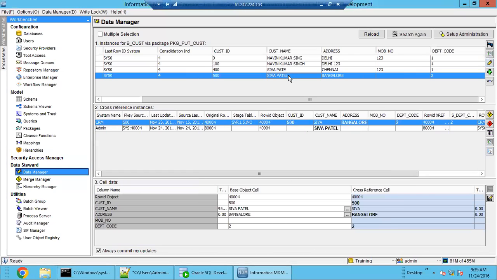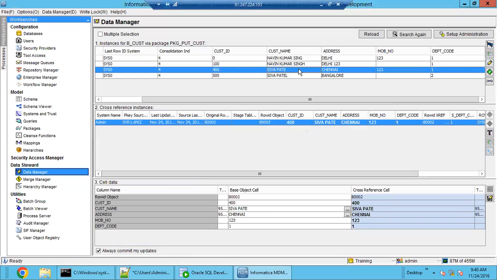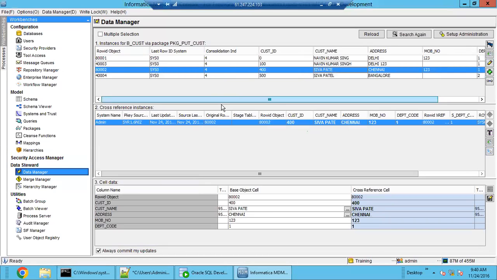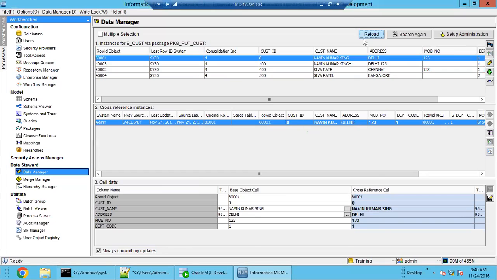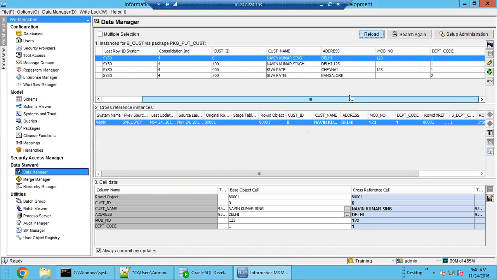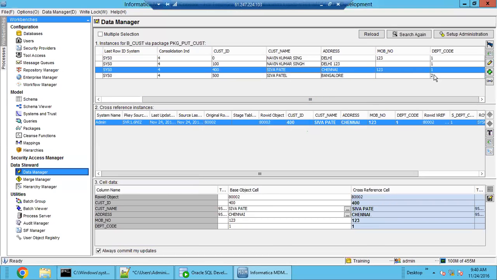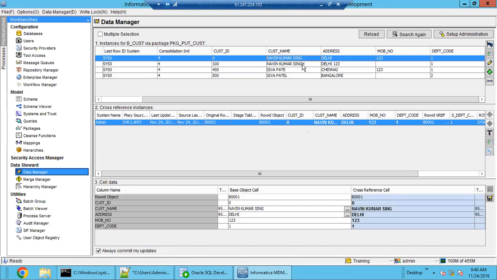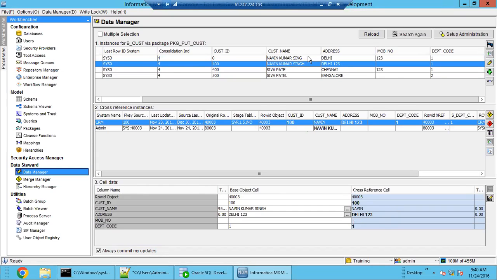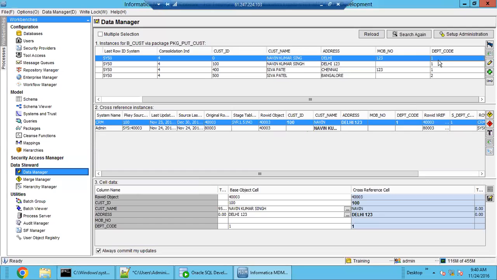Here we have PATE and here we have PATEL. So the department code should match, right? Just a minute. Reload. If you are creating some test data, we have to make sure that the name is probably matching, but the department should be the same. So for this, Naveen Kumar Singh, this time we are expecting that we should get some match candidate for Naveen, because the name is partially matching but the code is perfectly matching.